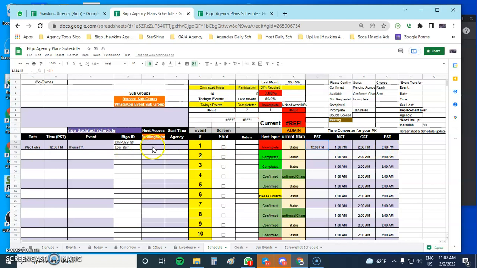Now, just say Lola didn't show up, and Shoeman, myself, is going to sub. We're just going to put my ID right next to her ID. Then we are going to put the agency. I'm with Starshine Talent. I own Jay Hawkins Agency. And then you're going to put the start time. Remember, we still have to wait 10 minutes, so we're just going to do 12:40.